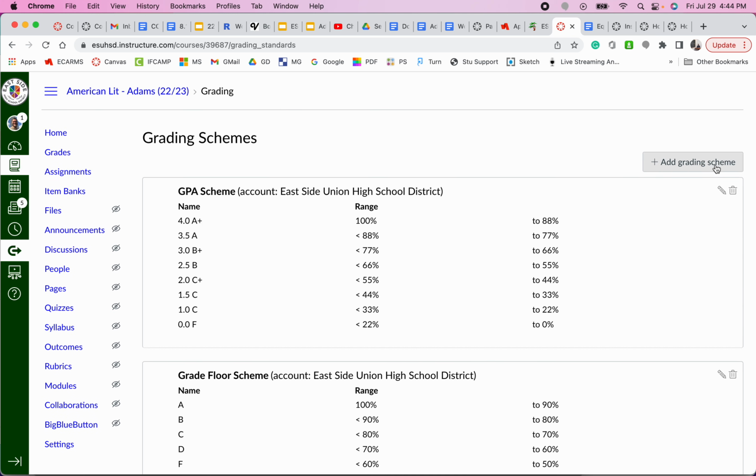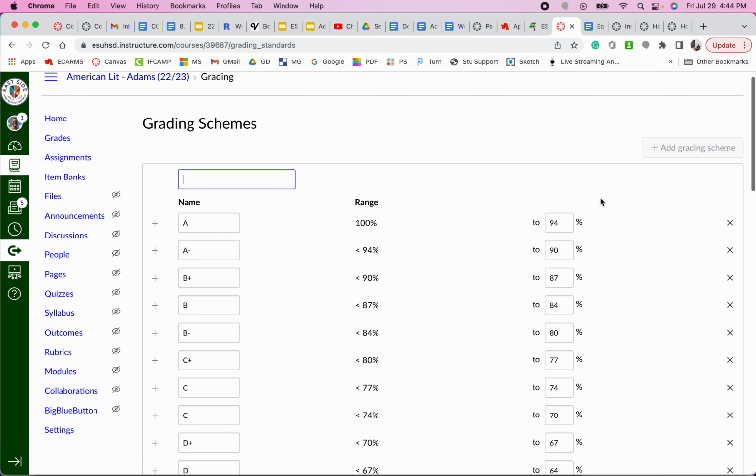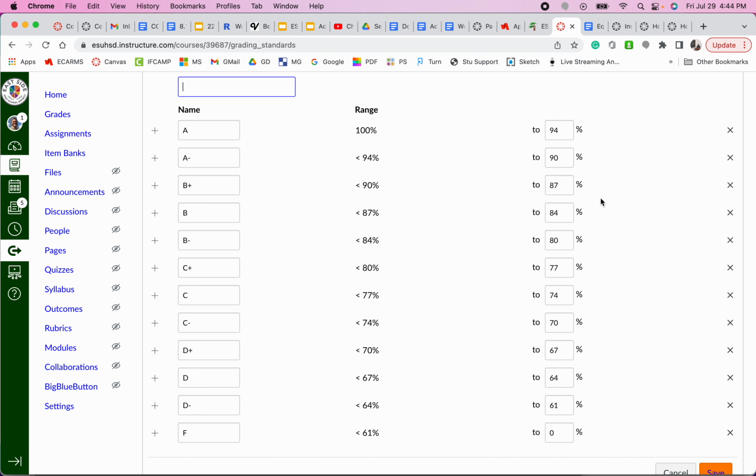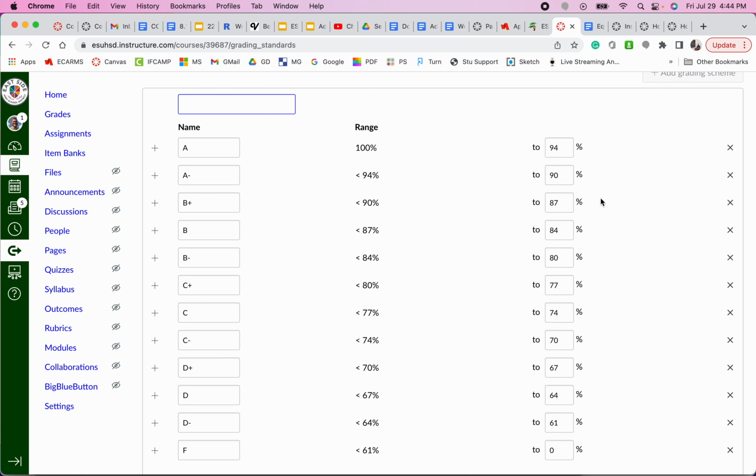Let's talk about how we add a grade scheme. So we'll click on Add Grading Scheme, and what it's going to do is automatically populate it with the default grade scheme, which then you can modify.